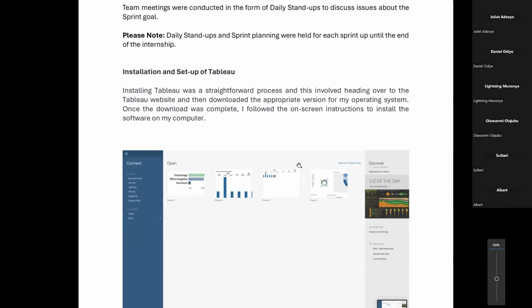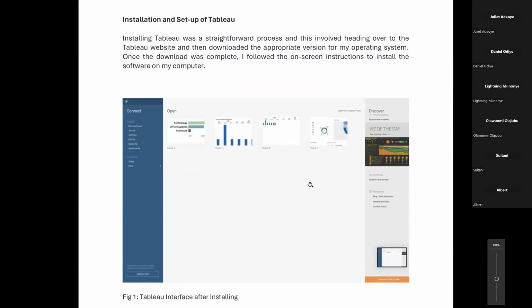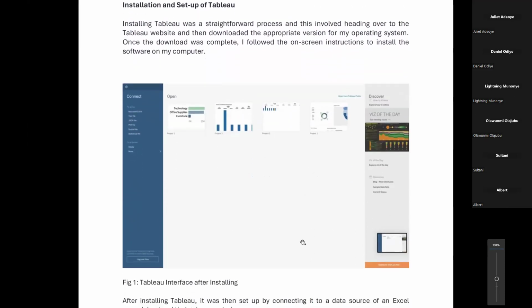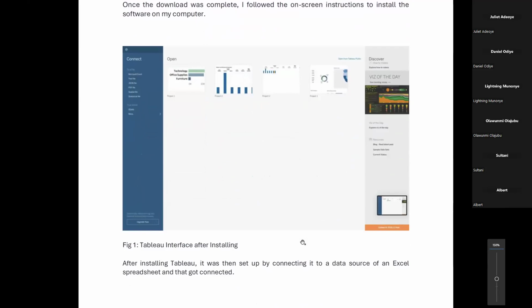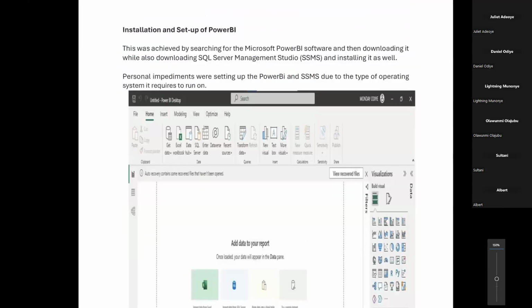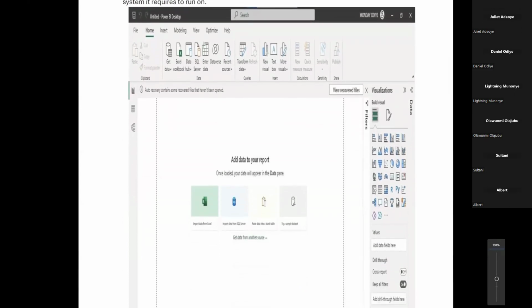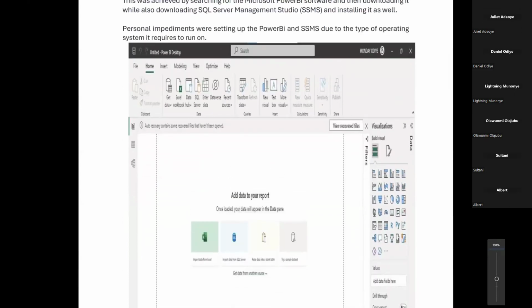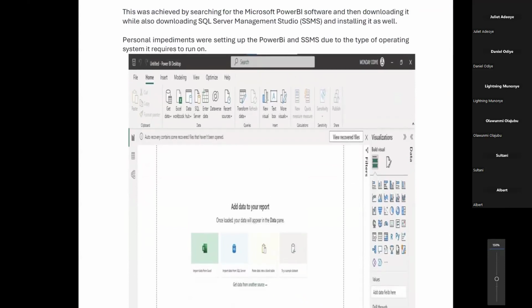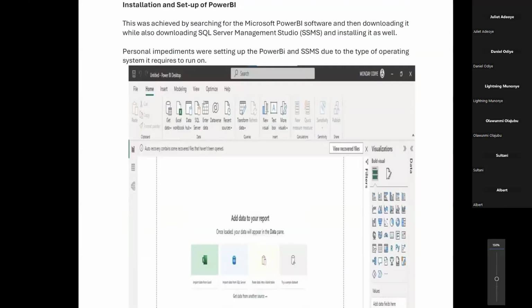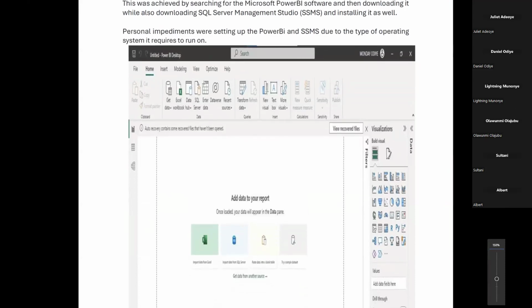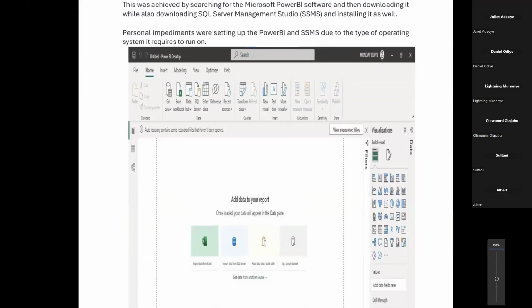And we had the installation and setup of Tableau. So this is an example of the installation of Tableau. This is a Tableau interface after installing. So this is another Power BI interface after installing. The impediment I had here was setting up Power BI because I'm making use of a Mac, and I had to try as much as possible to switch OS so that I can run on Windows.